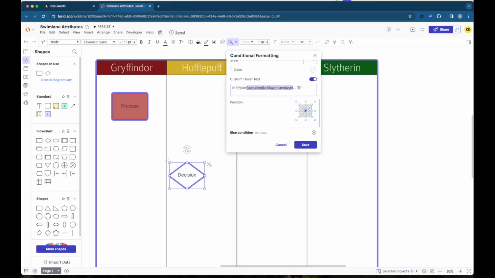The other thing that I've done is I've passed that in as being a list because it is going to return a list just in case something's in multiple swim lanes. And then I'm actually joining that list with this modifier. So the modifier I'm using to join it is comma space. And then I close that out and close my interpolated text.